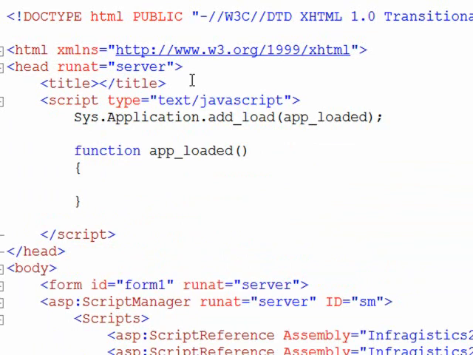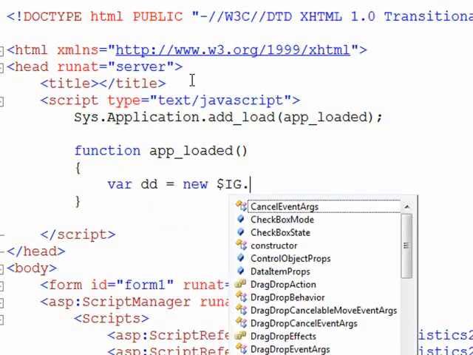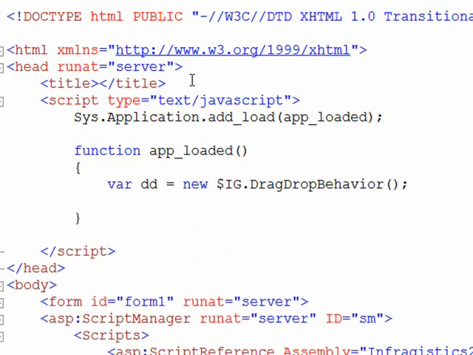So once the application is loaded, the first thing that we want to do is create a new instance of the drag and drop behavior class. So in order to do that, we'll declare a new variable. We'll call it dd for drag and drop, and we'll create a new IG drag and drop behavior class. And also what we'll need is a reference to our items container. So let's create items.